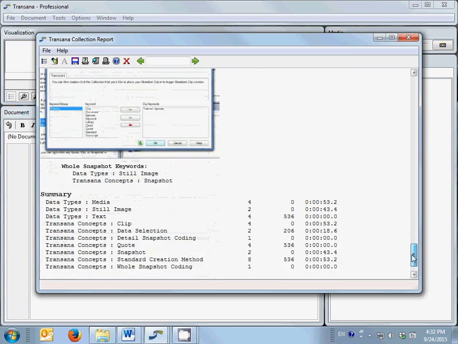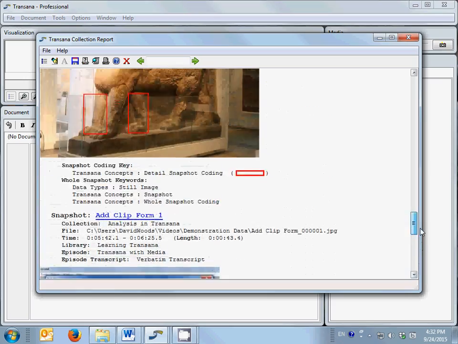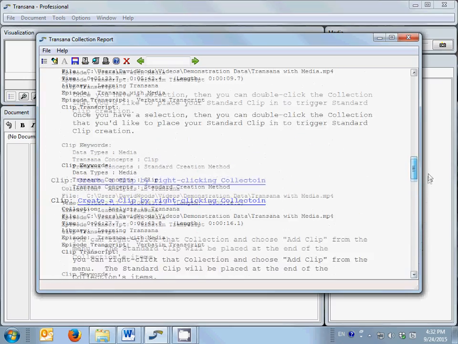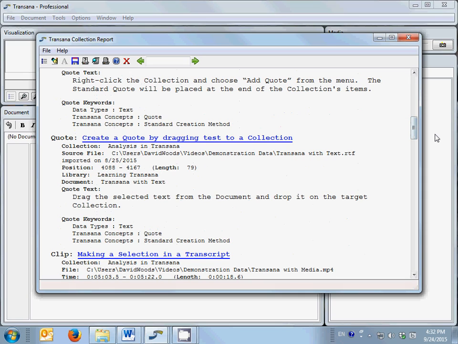If keywords are included in the report's contents, the report will display summary information about the coding applied to the items in the report. If hyperlinks are enabled, each quote, clip, or snapshot name will be a hyperlink, allowing you to load the data item in question into Transana's main interface for further exploration.